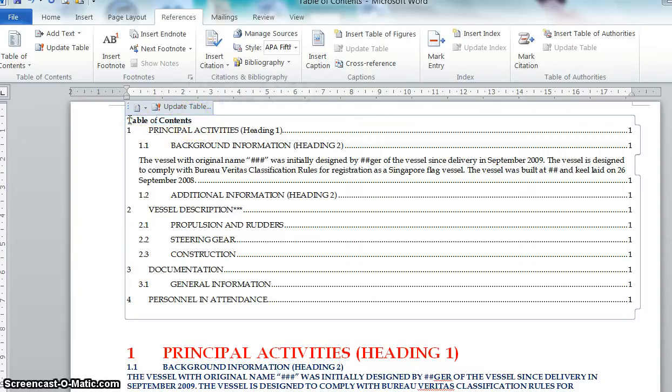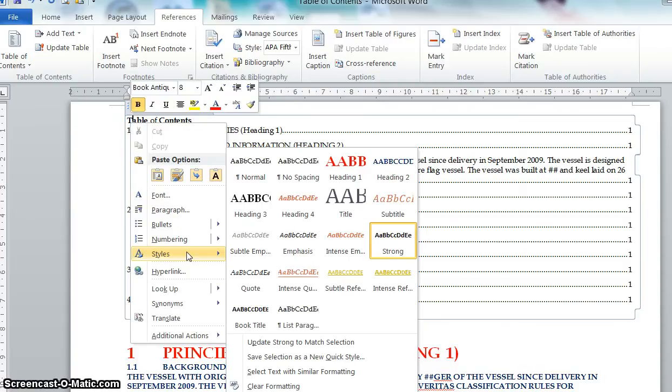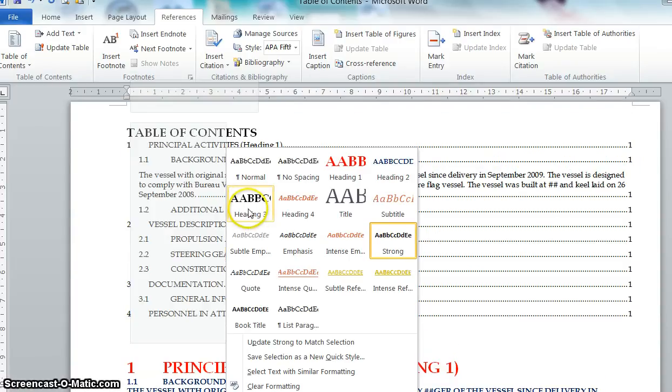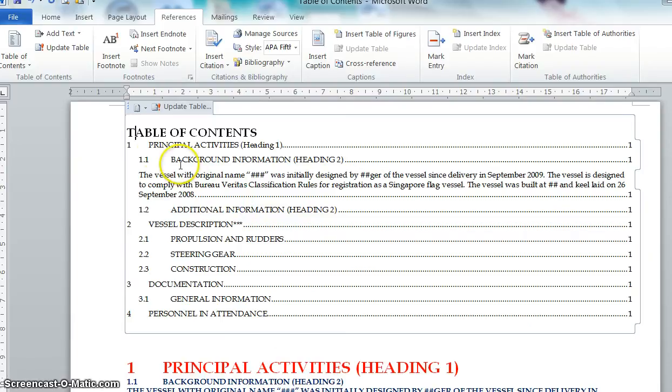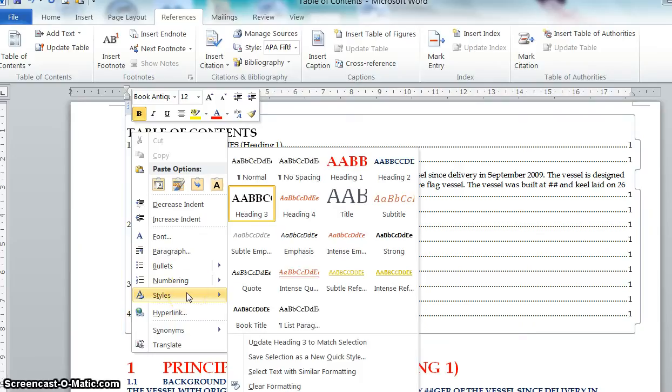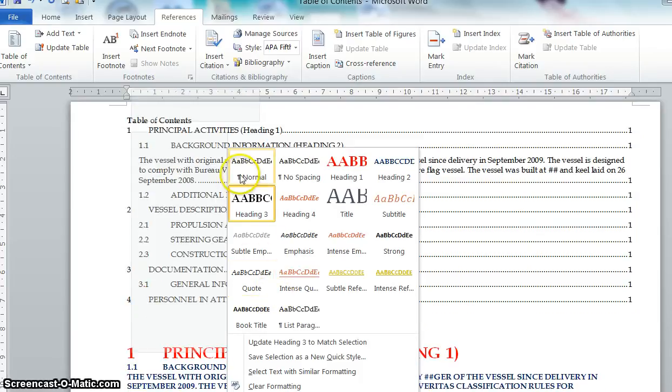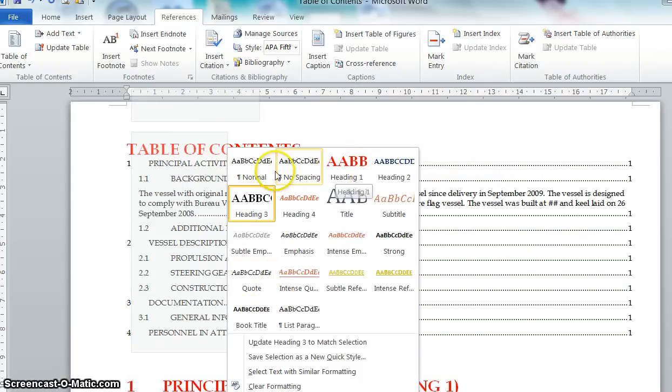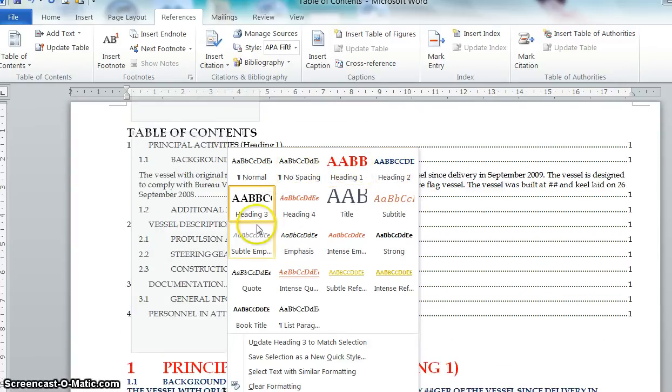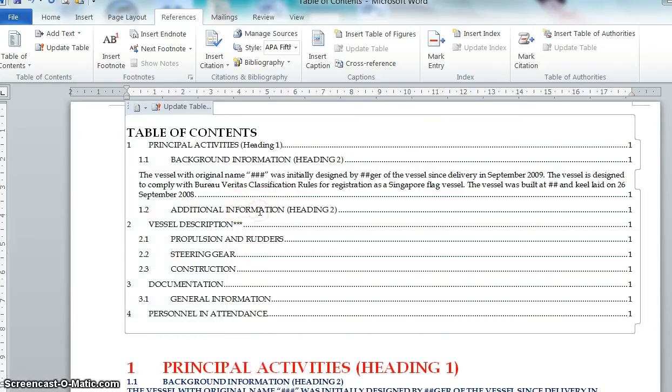So if I want to change the style again, I right click on my mouse, I select a style, and if I want this style, under heading 3, I just click and the new style will appear. So it will give you the different styles. You can see the different styles, whichever style that you wish to have. Then under heading 2, heading 3, I select heading 3 for this.